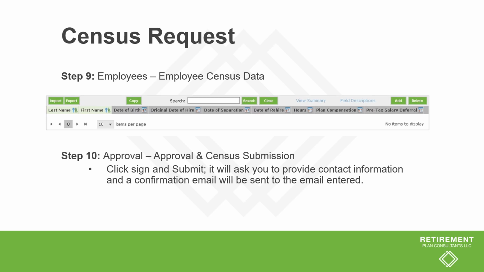Step 9 is the employee census data. This is an Excel spreadsheet that contains information such as date of birth, date of hire, date of termination, compensation, hours, and deferrals for the year, as well as employer contributions. This spreadsheet can be exported so that you can update the information and then import it back into the system. You can also edit the current information by selecting the Edit button next to the employee you are wanting to update. If you select the plus sign in the top right, it will allow you to add an employee.